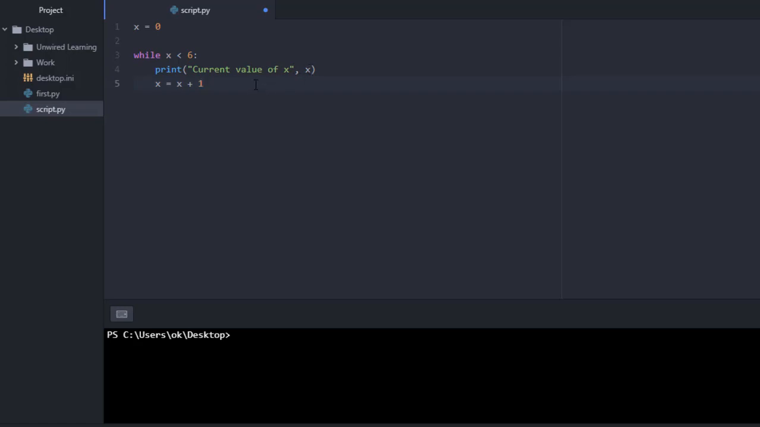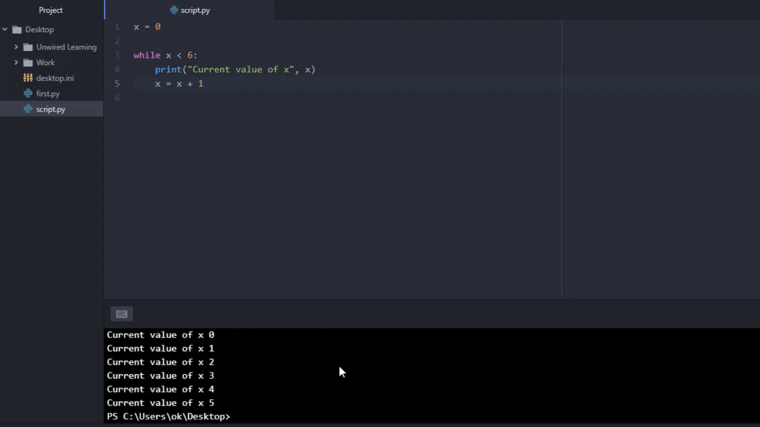It will come to this condition again and add 1 again. Then x will be 2, jump back to this condition, print x equals 2, add 1 again, which makes x 3. Jump back to this condition, and once x is 6, the condition gives false to the while loop and it gets out of the code. For now let us execute this and see our result. You can see it's now printing the value of x till 5.